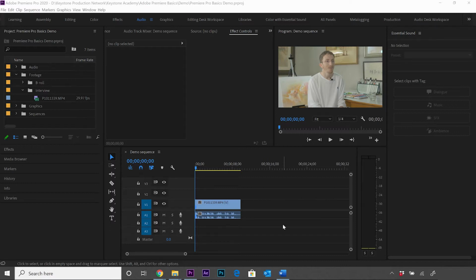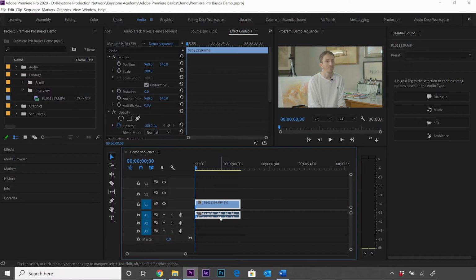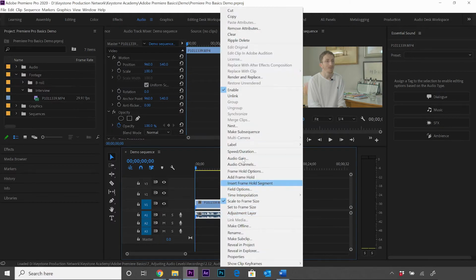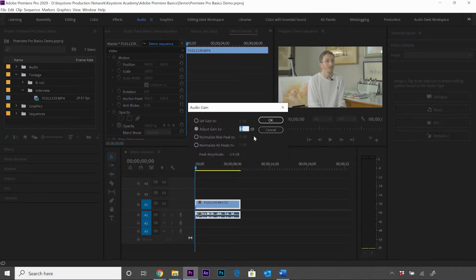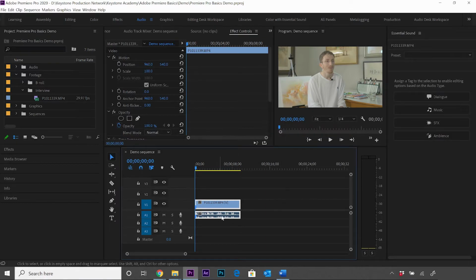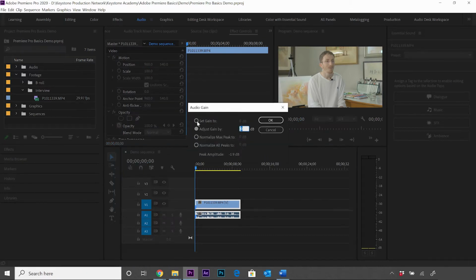Now that you understand how to monitor your audio levels, let's talk about how you can actually change them. If you go to an audio clip and right click, you can click Audio Gain, and it'll pop up this audio gain dialog box. Another way to do this is, while you have the clip highlighted, just press G on the keyboard. If I go to Set Gain To and type in a number, it will automatically adjust your peak amplitude by the number of decibels that you enter.